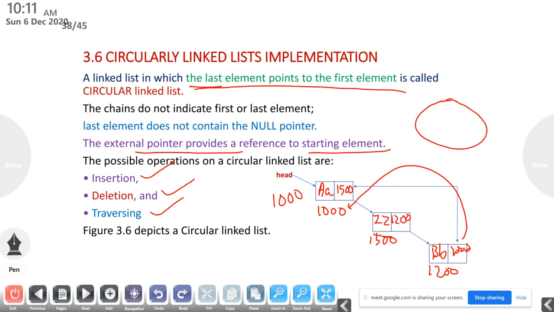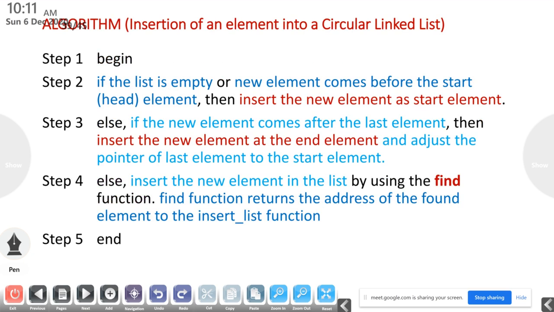So the algorithm for insertion of an element into a circular linked list. The first step is begin and the last step is end. Step 2: if the list is empty or the new element comes before the start or head element, then insert the new element as the start element, the normal way. Else, if the new element comes after the last element, then insert the new element at the end and adjust the pointer of the last element to the start element. This is the difference.